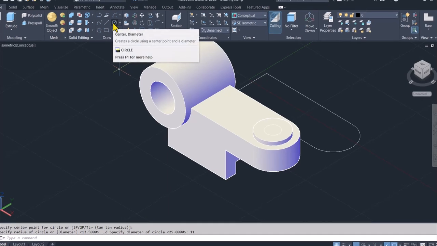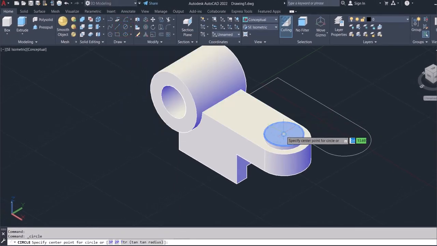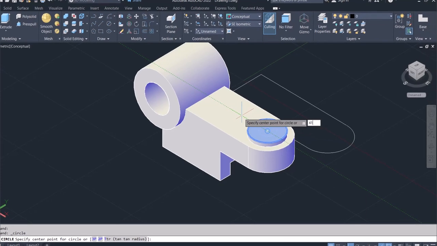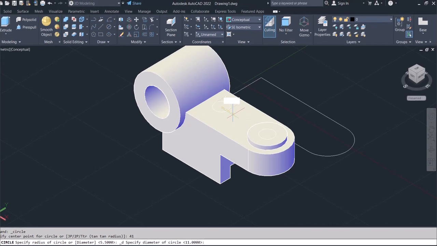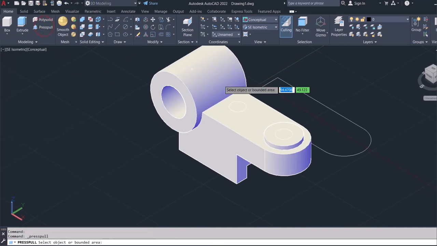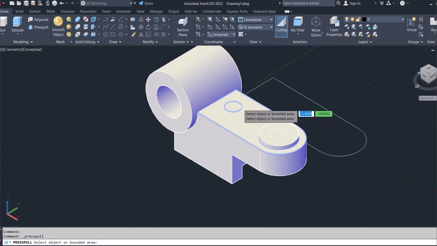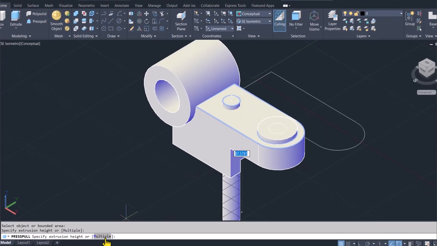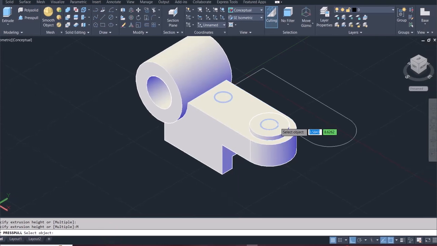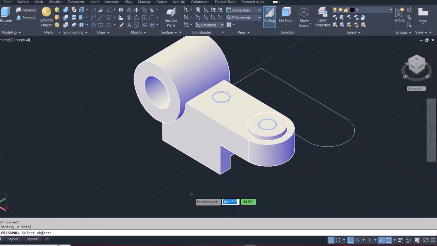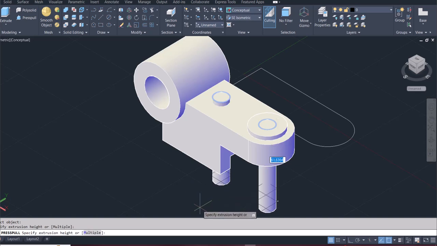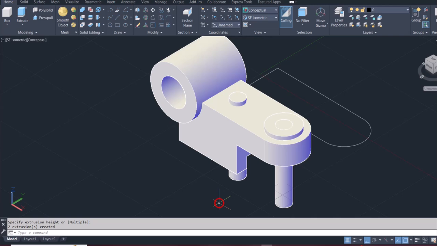What do I do? So center diameter, I can track this point. The distance in between the two holes is 41. Okay, so 41, that is there, and then that is 11. Okay, so I can go for press pull, and I can select this, maybe click on multiple, select this as well, hit enter, and then I will just press pull or pull through both of them, and it creates solids for me. That's fine.